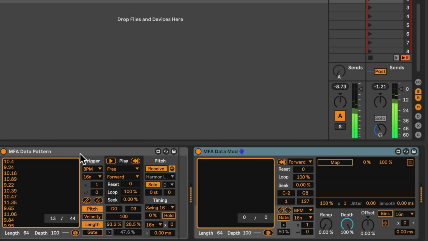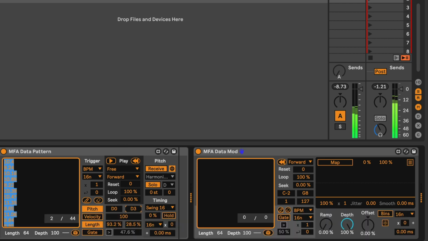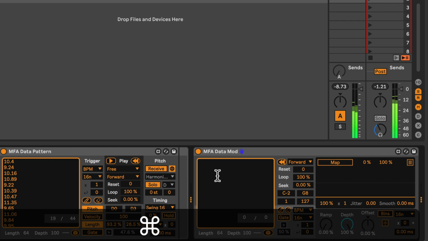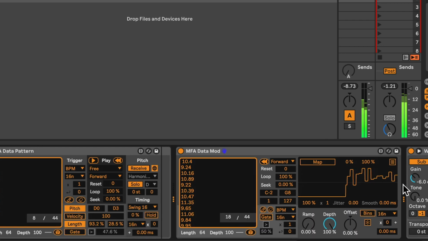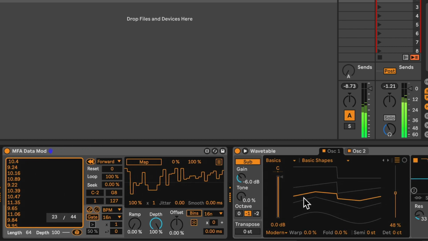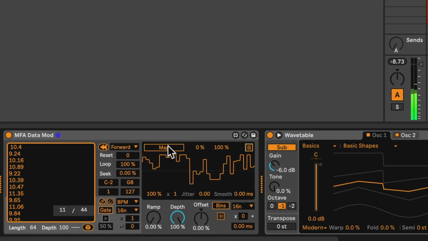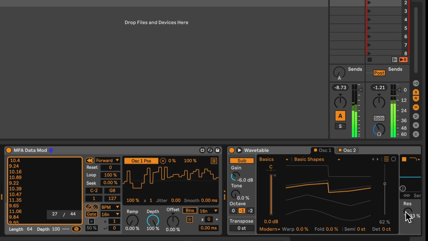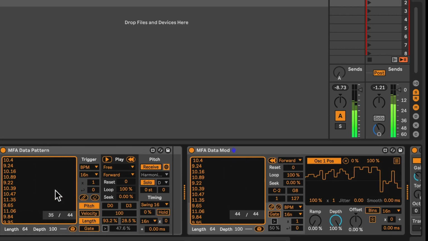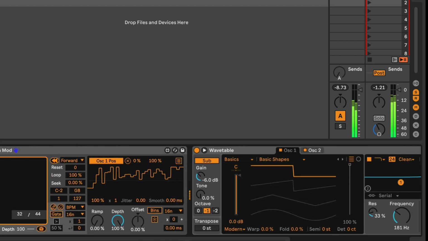And I'm just going to copy and paste the same data set. So Command C, and then over here, Command V, and of course, Enter. And now, look at that. We've got the same data pattern available as a modulation source. It can be mapped to up to 8 parameters anywhere in the set. So now, that same pattern of South Pole ice extent is modulating the wavetable position.